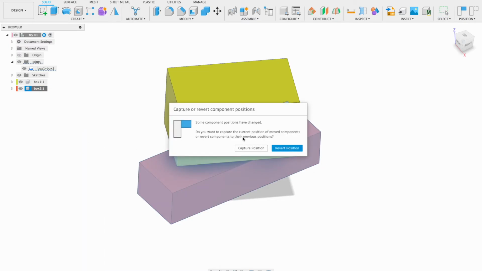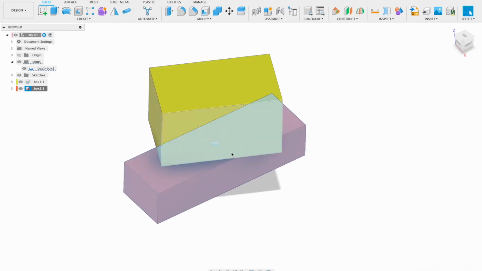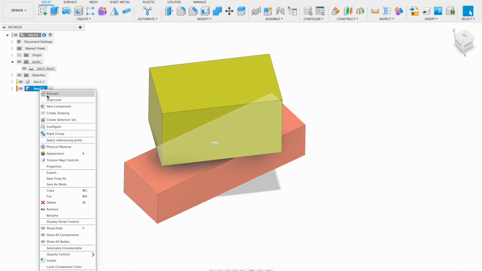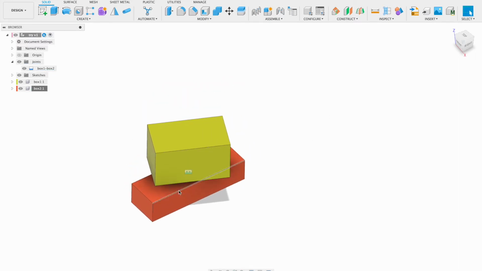It's asking me, do you want to ground it at the first position that you had it, or do you want me to ground it at this position? So this is cool. I can say revert position. That means it went to the original position before I moved it. I'll actually show you that. It's very simple, but it's a good thing to know.